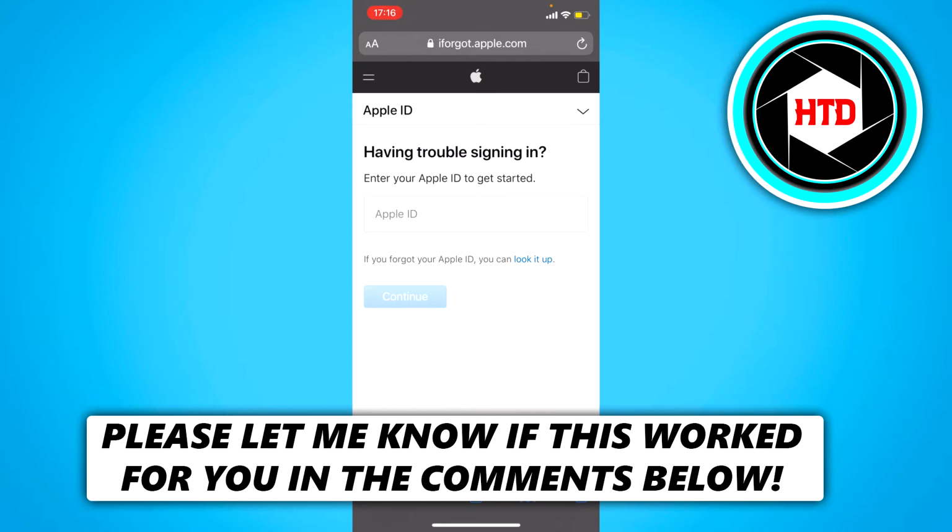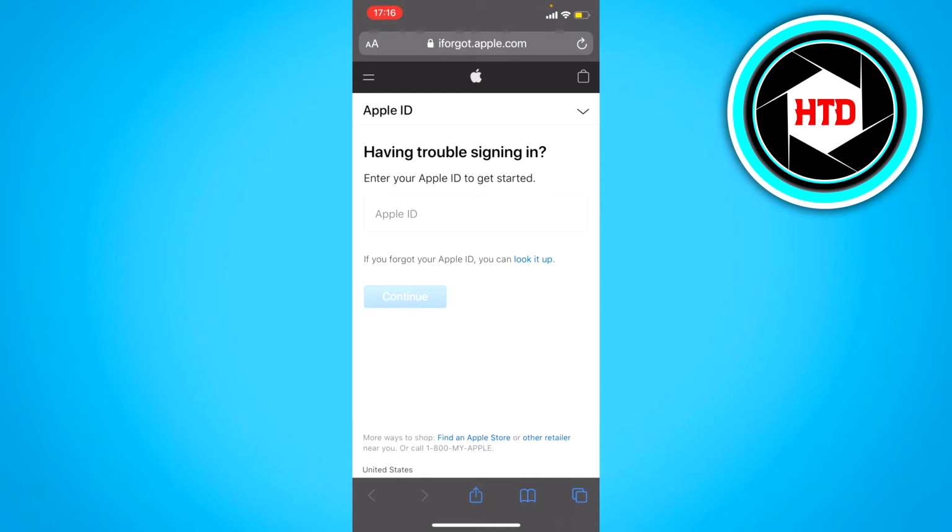Now, if your account is disabled simply because you tried to log in too many times, and that's the reason why your account is disabled for a bit or blocked, then what you can simply do is just go to iforgot.apple.com, and then right here fill in your Apple ID, and you can just simply reset your password.